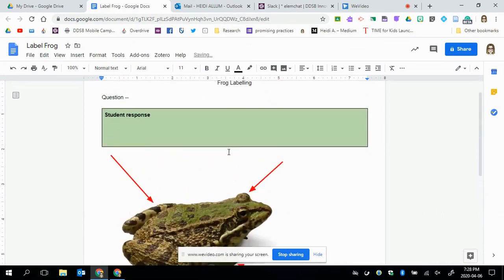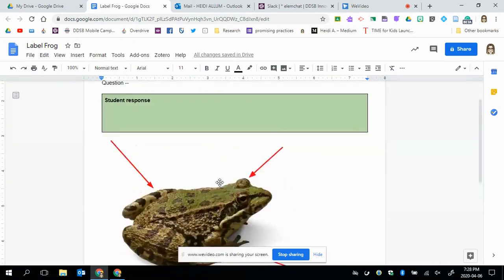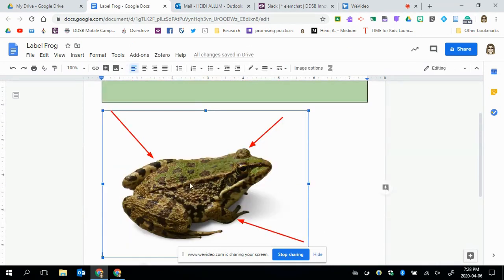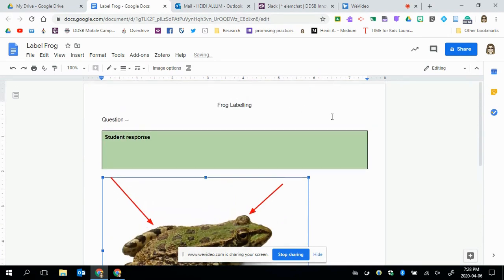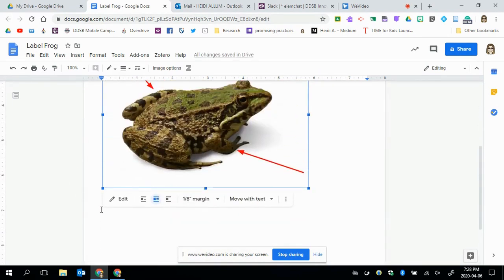So what's going to happen is this is going to appear right in my doc. And right now it looks like I can't do much, but if I click on it, I get that blue, and then I see that edit down at the bottom here. I can align the image where I would like to, obviously, on my page.